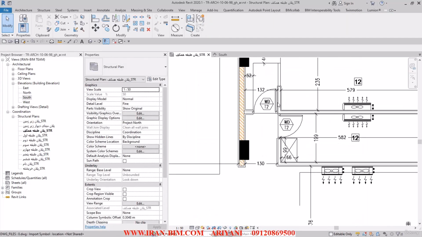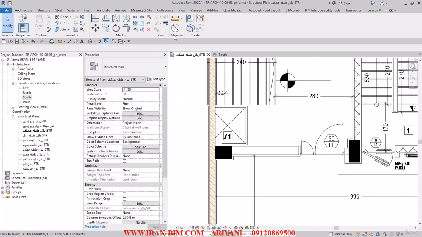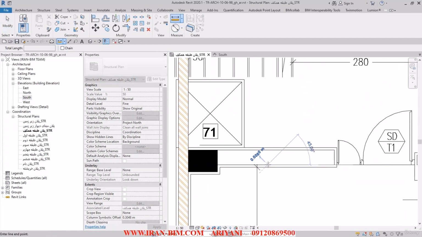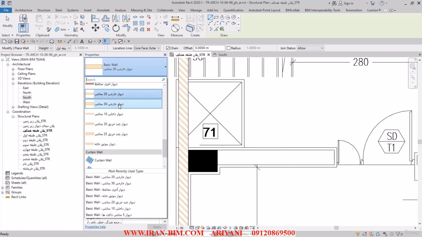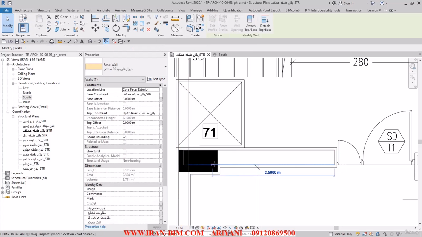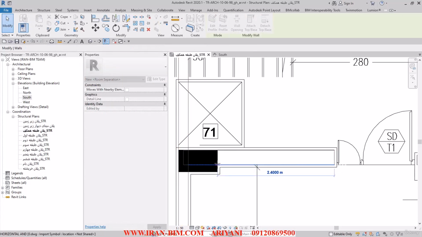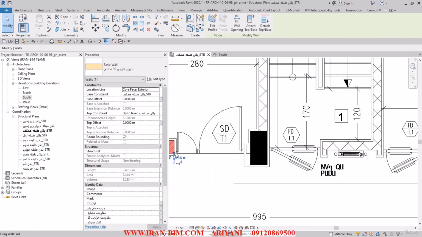And after I've done that, let me just go over here. So the wall that we have here is 30 centimeters. In order to draw this wall, I select the wall and then a 30 centimeter wall. And then I draw the wall over here. And I bring this over here. And then after I've done that, I go here and I connect this part from here to here.